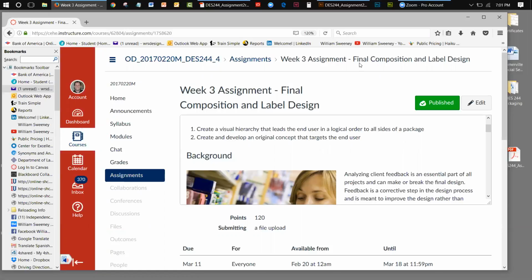So this week, what I want everybody to do is finish up your box, your box composition. And I want you to do a label design for your bottle, whatever that bottle might be. The things that I want you to think about: number one and number two, create a visual hierarchy that leads the end user in a logical order to all sides of the package.